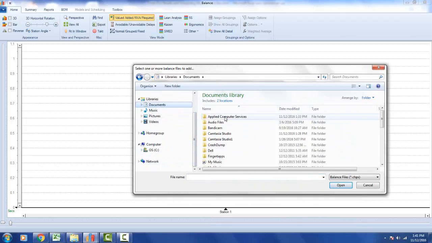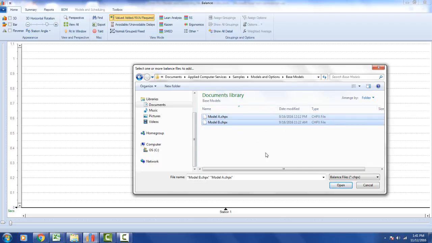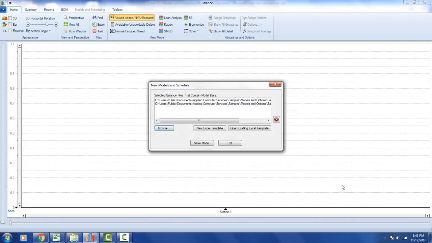Go to My Libraries, Documents, Apply Computer Services. We give you a sample. You can go to the samples here, and in here you get the models and options. And here we go to our base models. And we get two here. Now we can have up to 30 different models, each with their own set of options that you can combine into one here. I'm just going to combine these two here. Just highlight the first one and the second one, and then click on the open.